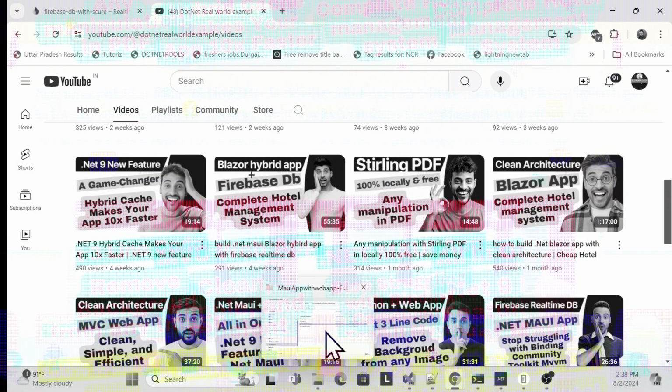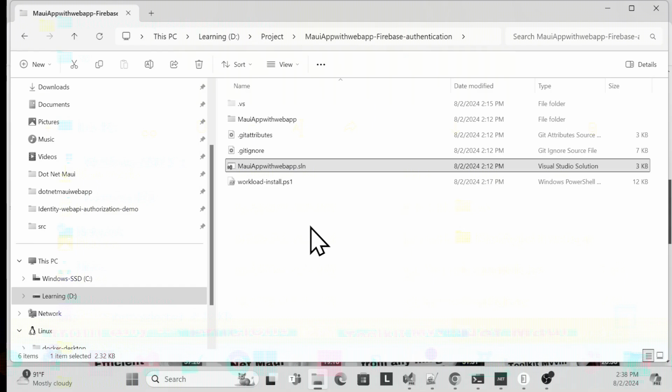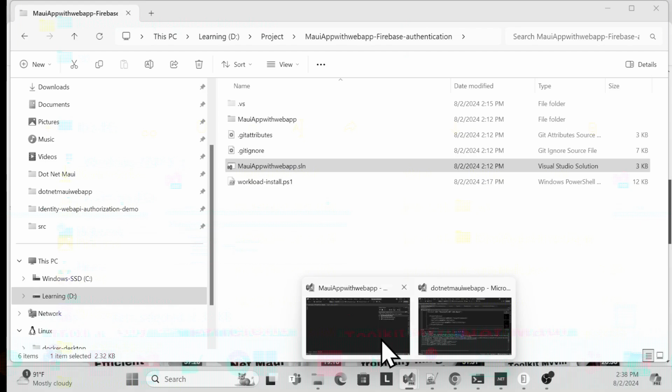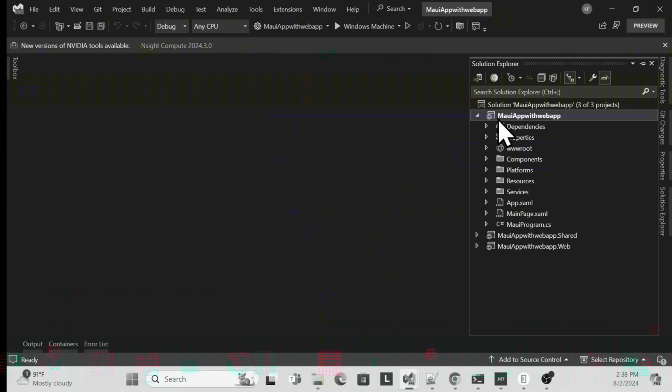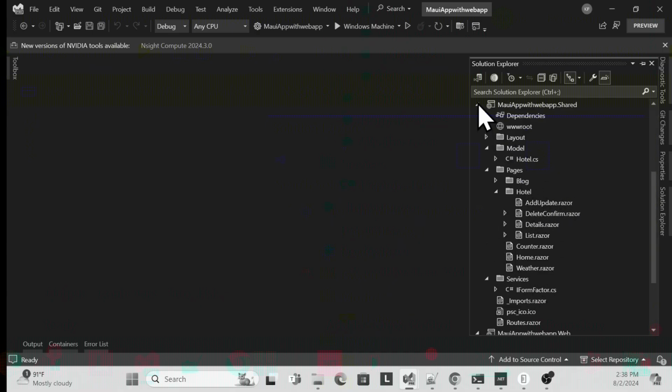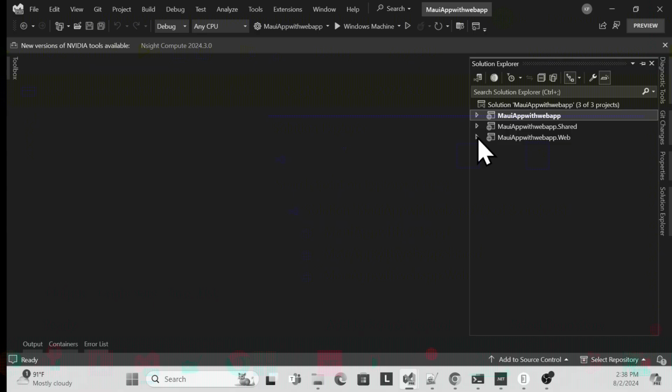So let's start. This is the same example I already shared on my GitHub link, so you can take it from there. I already opened it. This is my open application, which has nothing yet. It is a .NET MAUI project, this is a web project, and this is a shared library. This is the project structure of the .NET Blazor hybrid app, which I already explained, so I'm not going into details. Let's start the implementation.